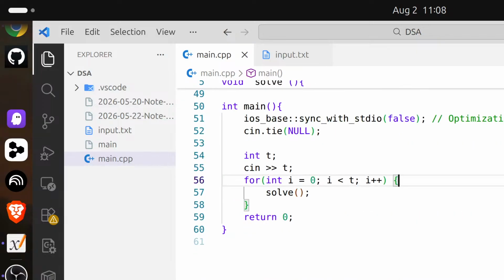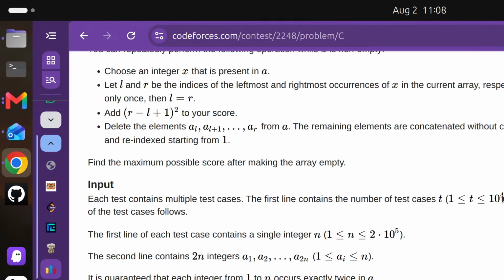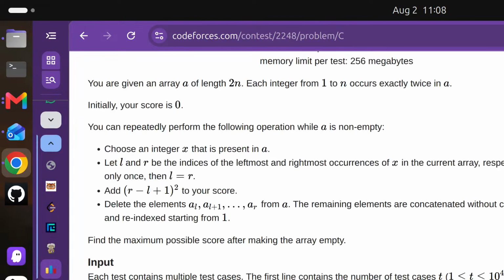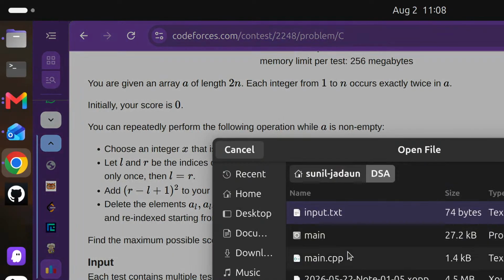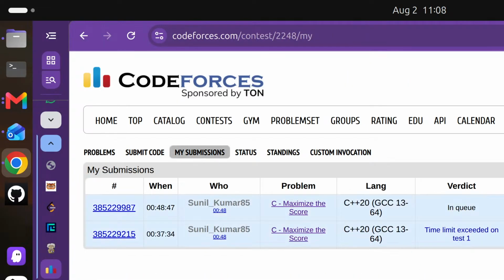Now let me try to submit it here, right? Can I submit it? I choose the file main.cpp here, and I try to submit it. Wrong answer on test 2. So test 1 is correct, but test 2 is wrong answer, right, guys? So can we optimize this?